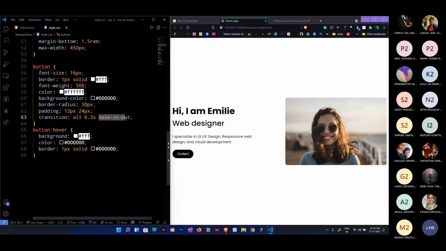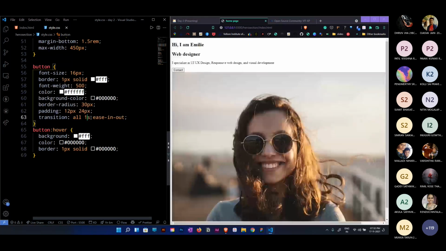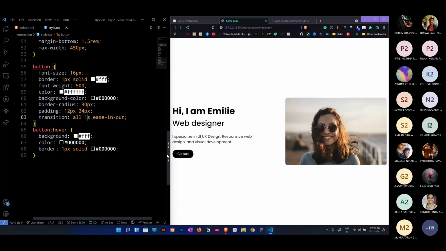And ease is a term for animation. Like when you come in, it will be 3 seconds, and when it goes out, it will be 3 seconds. Now for you, I will just make it 1 second. As you can see, it's taking 1 second to animate and 1 second to go back. This is how we animate smoothly.